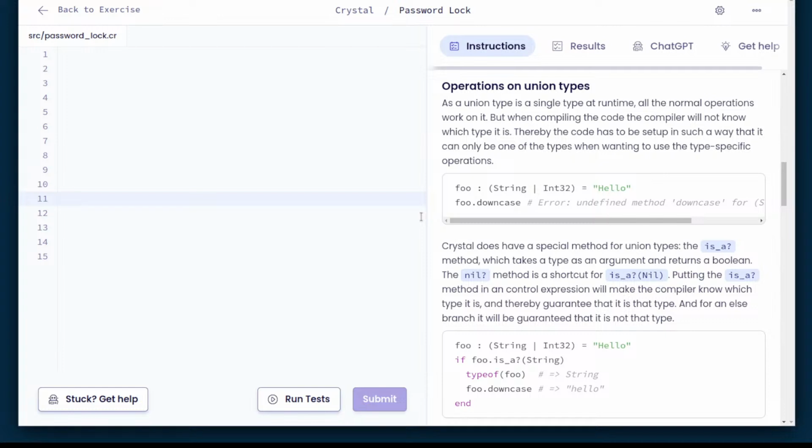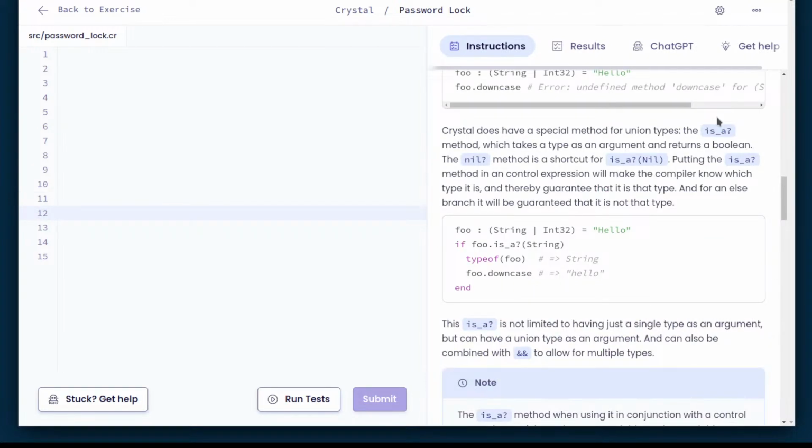It does have a special method for union types, the isA method, which takes a type as an argument and returns a Boolean. The nil question mark method is a shortcut for isA nil. Okay, so isA is like your all around type checker.